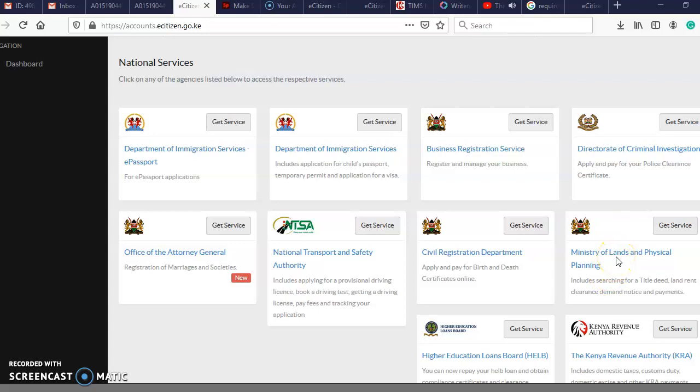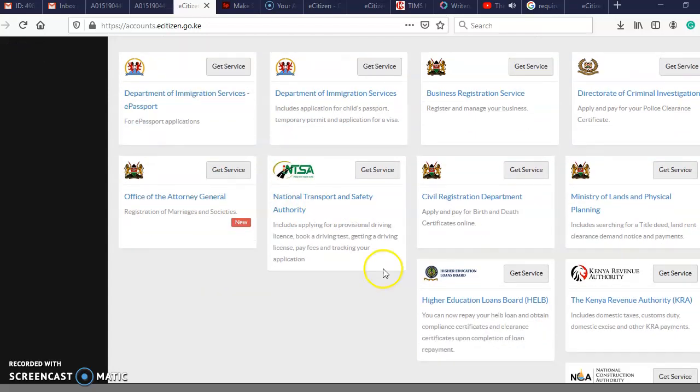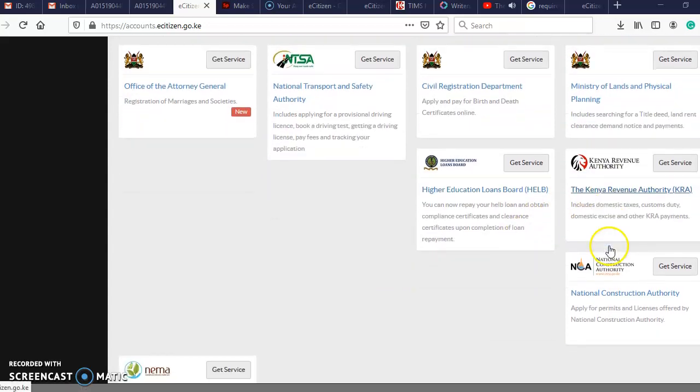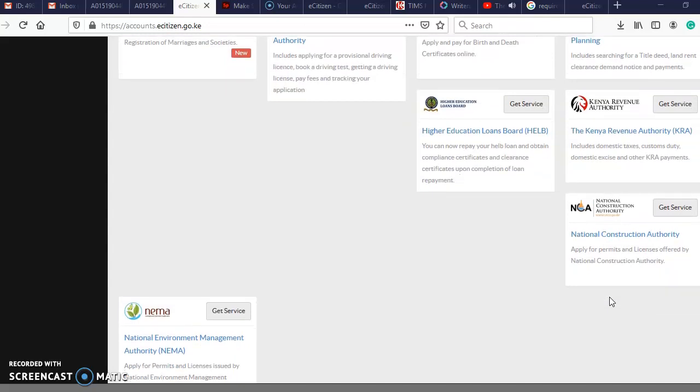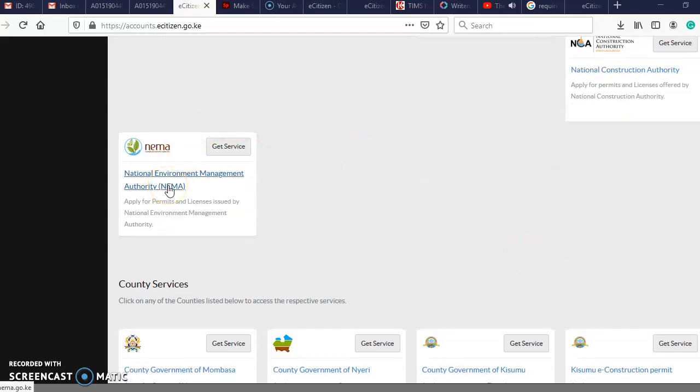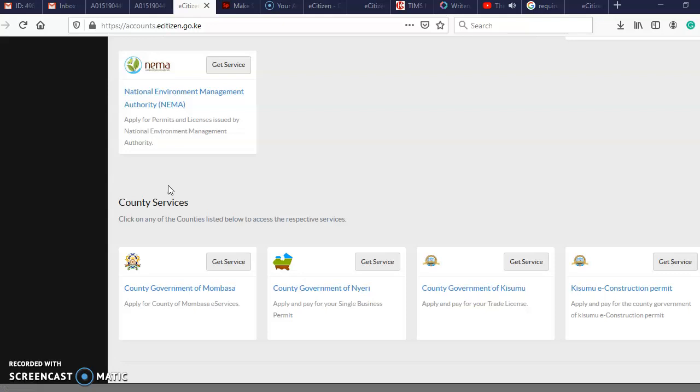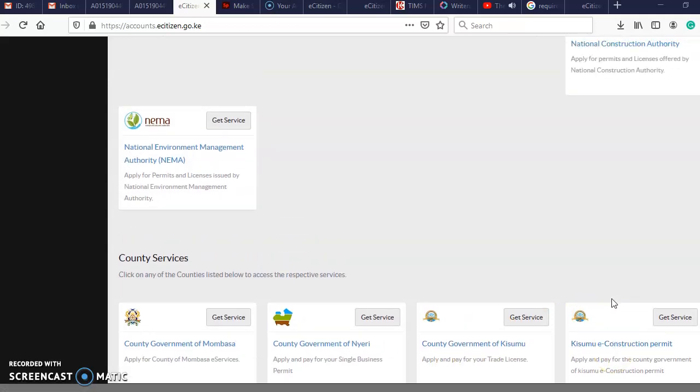Those who want to apply for birth and death certificates online come to the Civil Registration Department. For the National Transport and Safety Authority, those who want to apply for a driving license, including a provisional driving license, come here. The Office of the Attorney General covers marital status, then there is higher education help and Kenya Revenue Services, and the National Construction Authority for those who want to apply for permits. NEMA is also here. People who want to access county governments like Mombasa, Nyeri and Kisumu, including construction e-portal permits, can also do so.